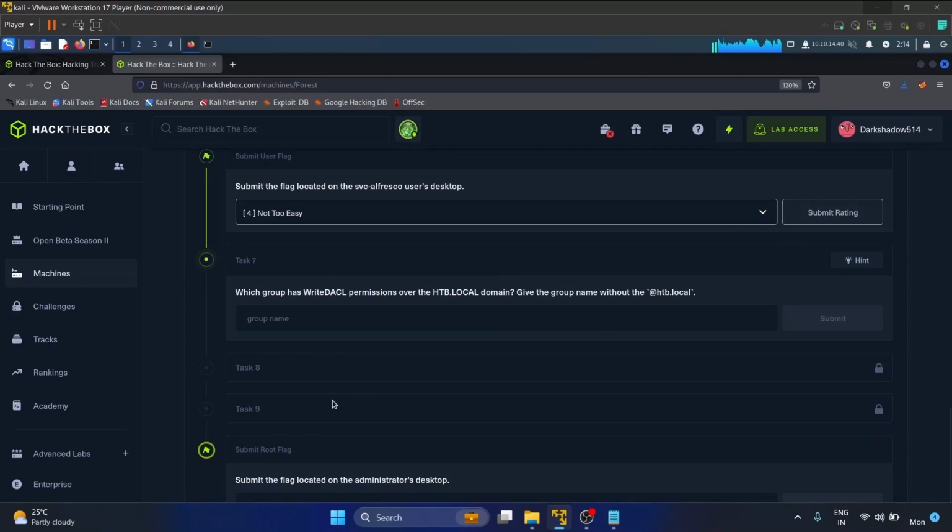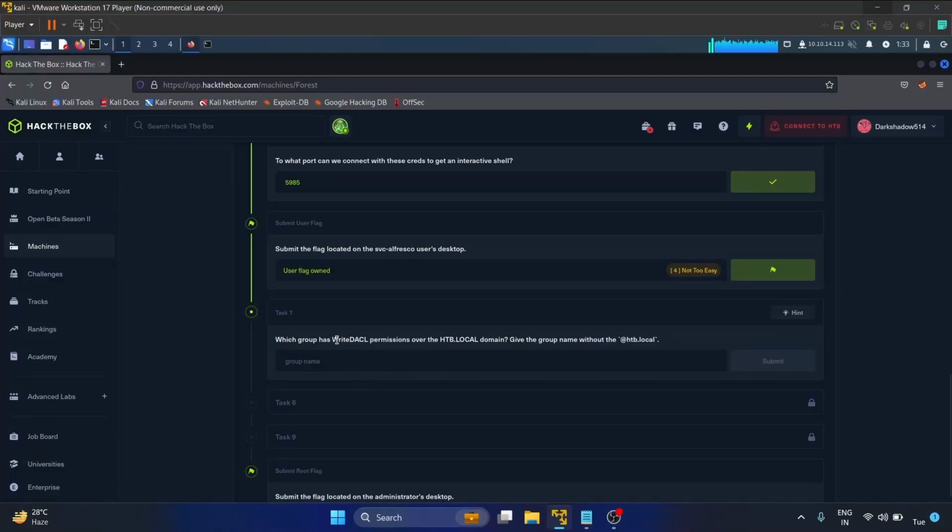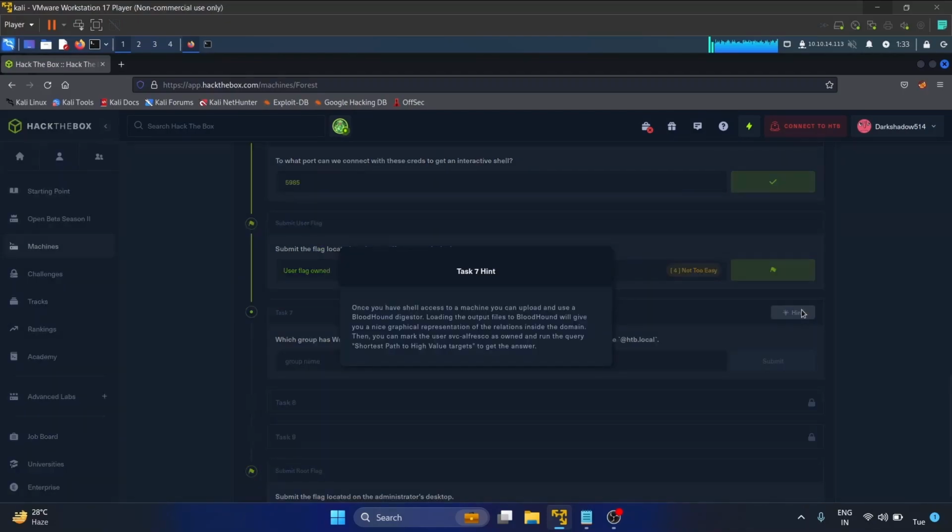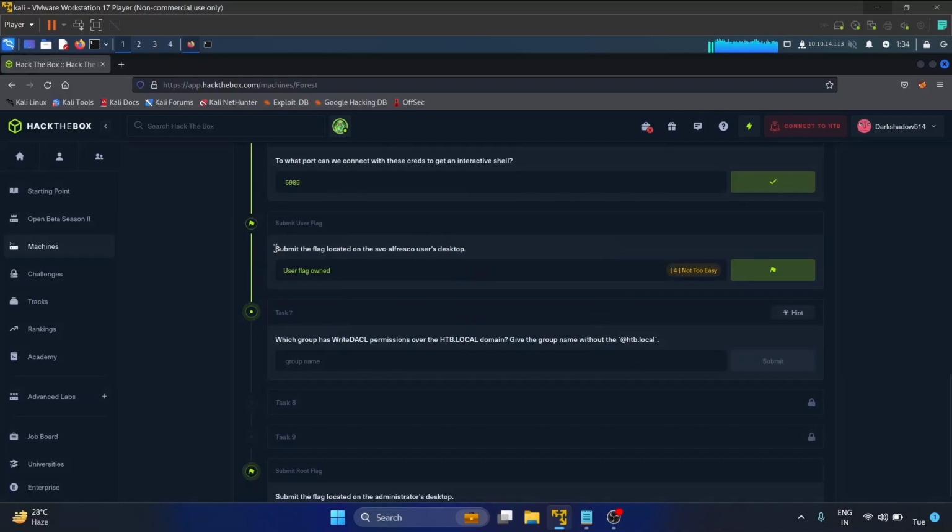Submit rating. So the task 7 is which group has write DACL permission over the htb.local domain. Give the group name without the htb local. Let me see the hint. Once you have the shell access to the machine, you can upload and use a BloodHound ingestor. So basically we have to use the BloodHound. It is an open source tool and it is primarily used for Active Directory domain reconnaissance and analysis.